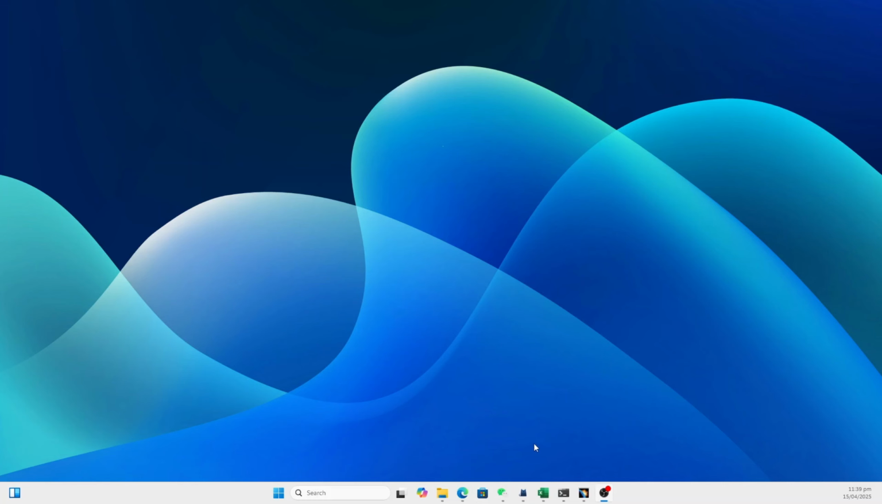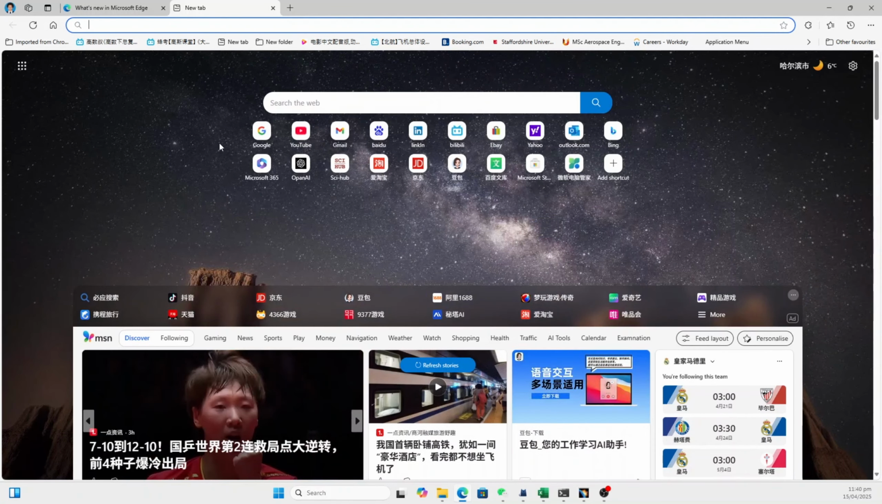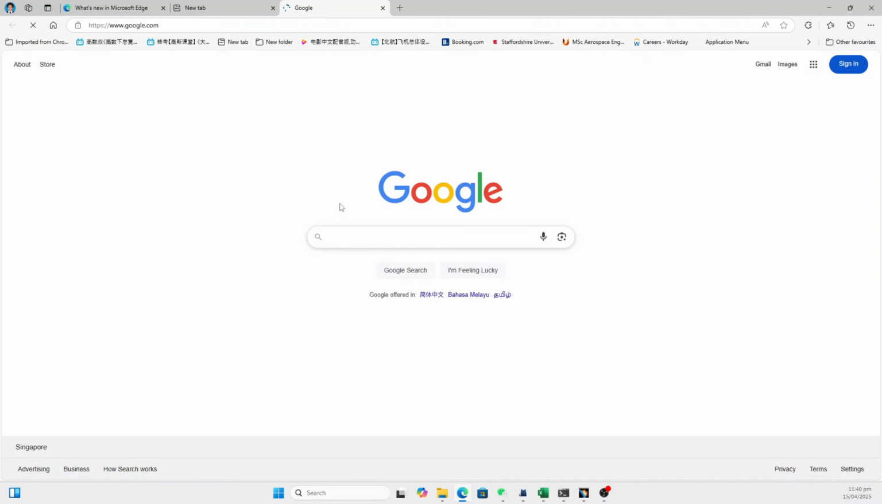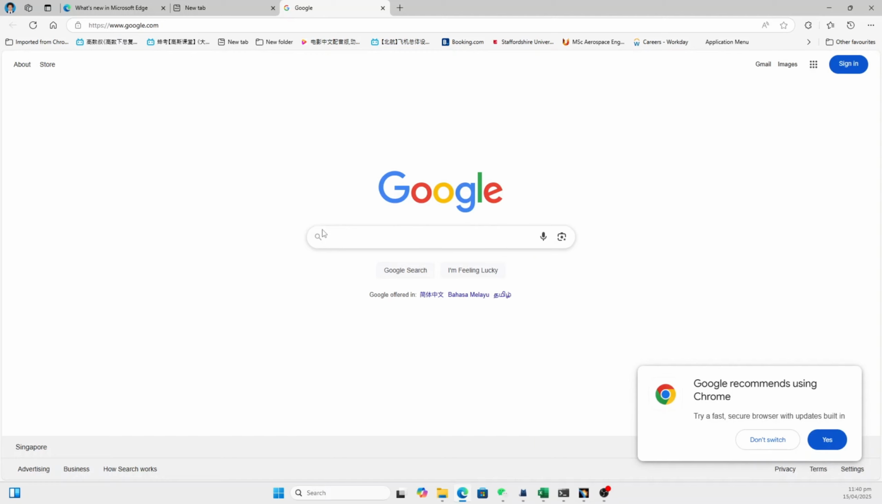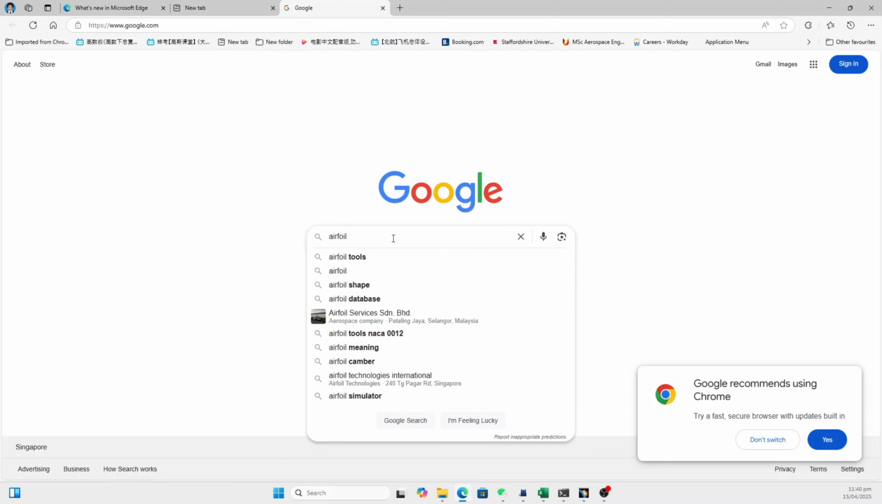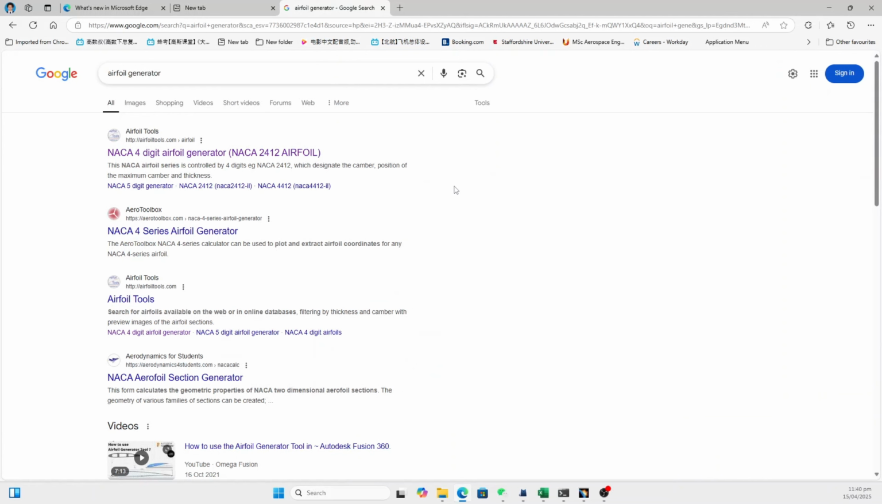Let's get inside. Okay, first of all, I would go to this website. I have opened my Microsoft Edge. I don't have Google Chrome, so I'll just click on Google and I'll search for airfoil generator. Now we are getting some airfoil tools, or let's say airfoil generator. That is what I want to use, and you can come here to airfoil tools. This is the official website from which I get my airfoil data.